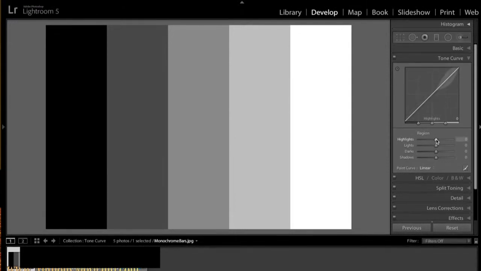As you see, as I put my cursor above each slider, the corresponding part of the line gets highlighted. So highlights are the upper right, lights are more in the middle to the upper right, darks are from the middle to the lower left, and shadows are the lower left. And similarly, if I drag across the tone curve itself, you'll see that those corresponding sliders get highlighted.